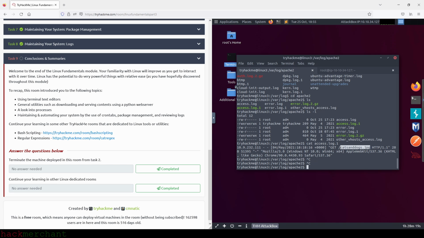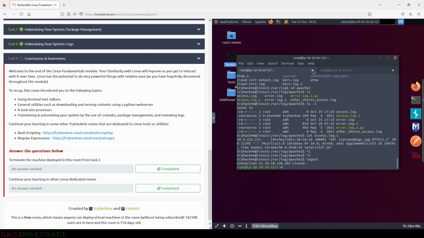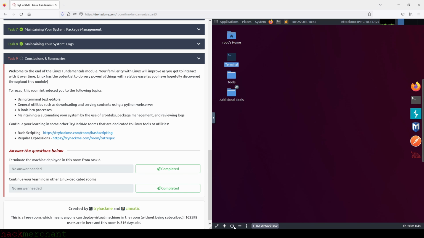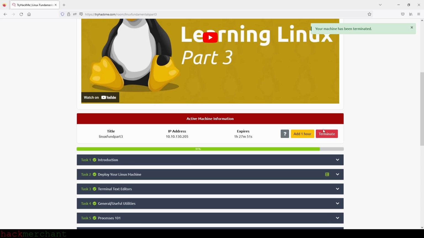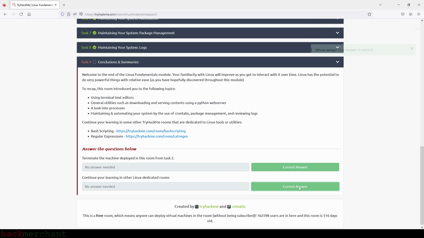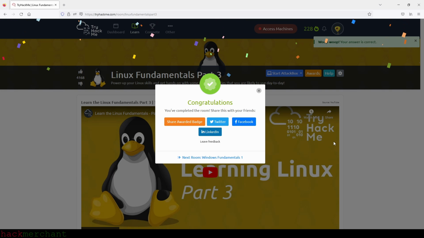Okay, now let's terminate the machine deployed in this room from task 2. No problem. So we can just log out here and press enter. There you go, and close everything. We can close the whole terminal like this, and we terminate, and then we terminate here too. And now we can click on complete it. And now continue your learning in other Linux dedicated rooms. Okay, so we click on complete it here too, and we are done with this room.